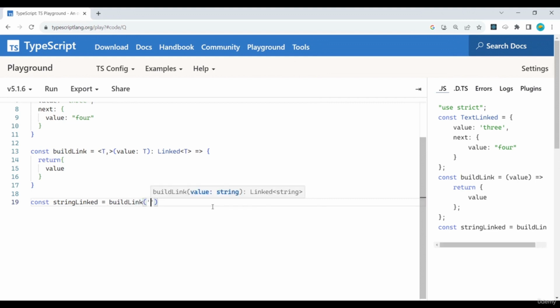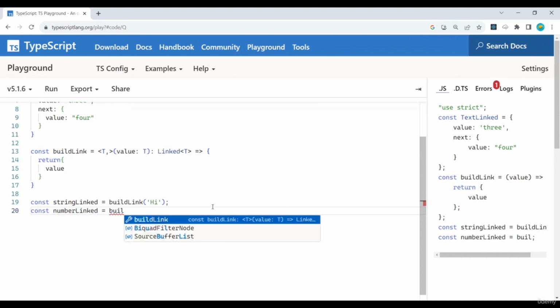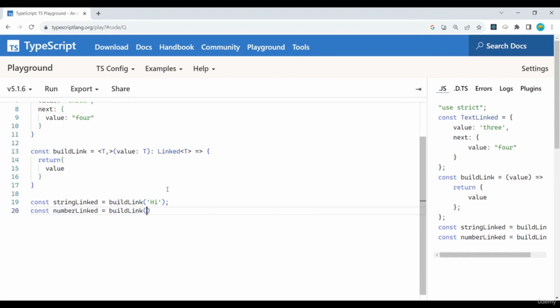For example, let's give it a string in here. I say hi, right? And we're gonna build another one, saying, for example, number linked. And again, we use the same function in here, saying build link, and this time I'm gonna give it a number. You see, for now TypeScript says, hey, the value is unknown. If I give it a number, it says okay. Let's hover over string linked, and I can see it says okay. String linked is a linked type with a string, and this one, it's a linked type with a number.